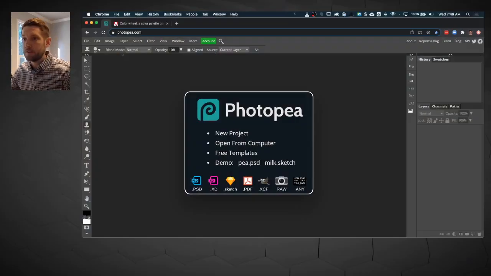Okay, so for this project, what we're going to do is open up photop.com. I'm going to switch screens over here so that you can see what I have. You see I'm at photop.com, and I'm going to go to New Project. I could also go to File, New Project.